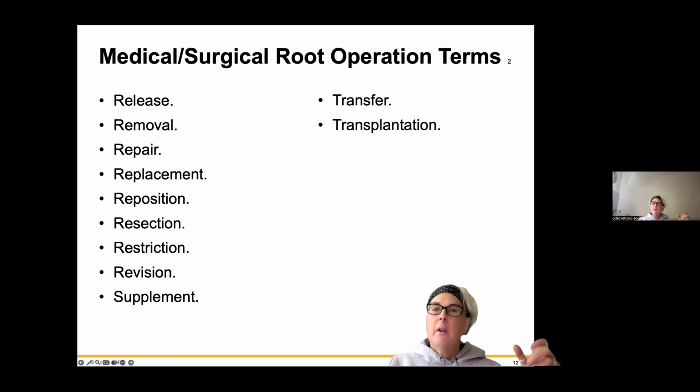So again, spend time on these root operation terms, because these are going to be the key to getting to your correct code.